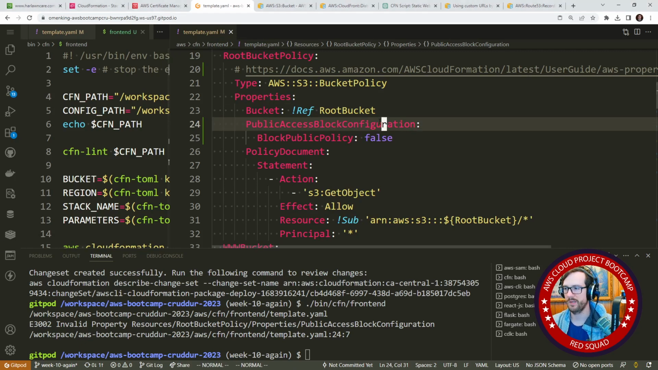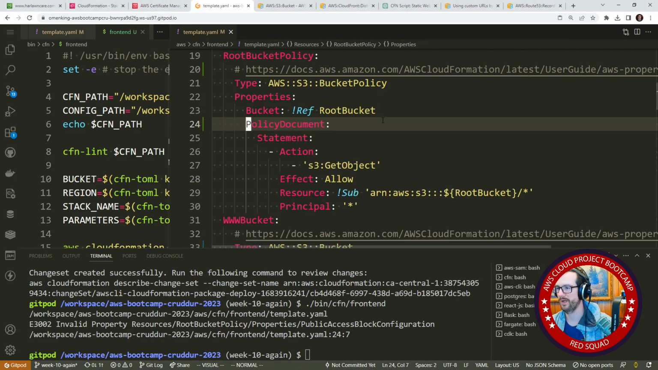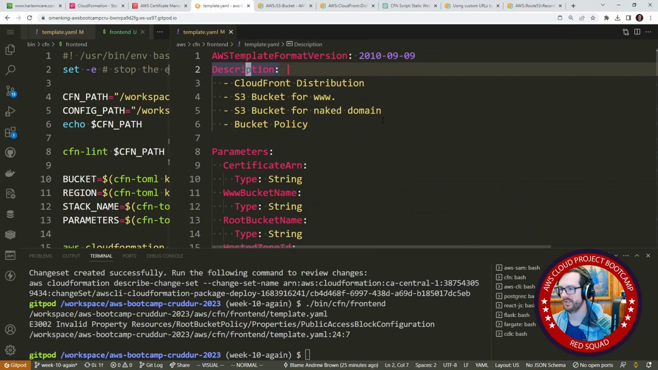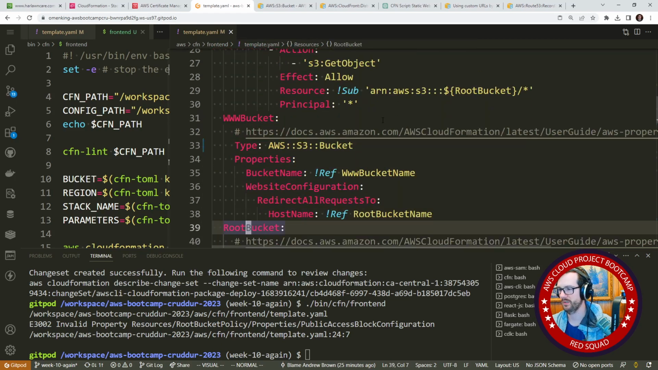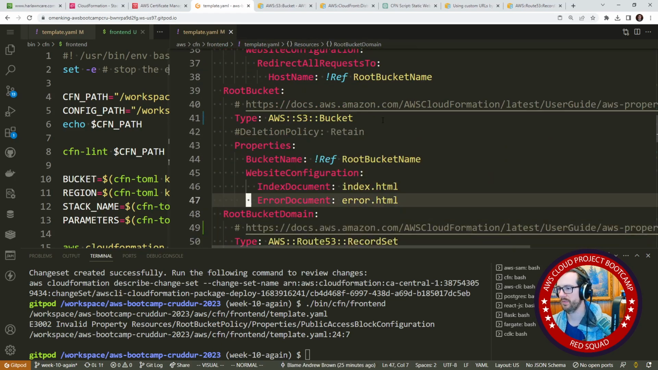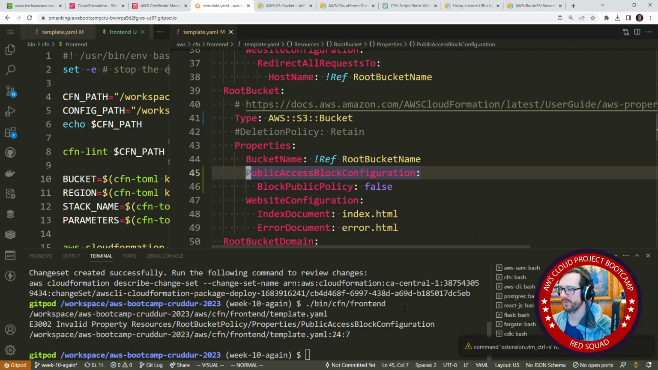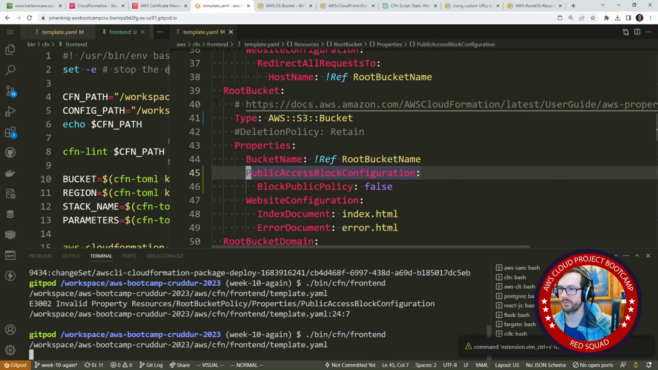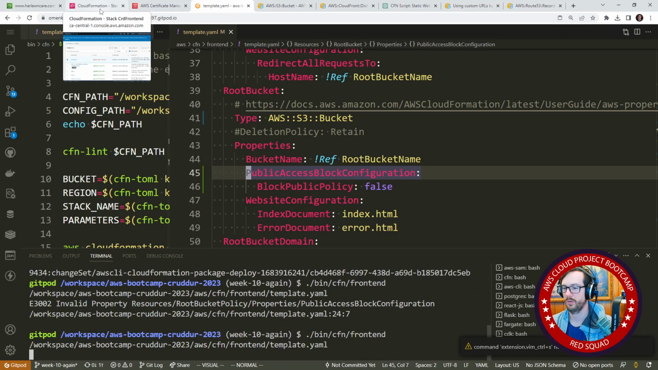Oh, you know what it is? I'm trying to put this in the policy itself. I'm just getting kind of mixed up. This is actually supposed to go in the bucket as an option. You're probably staring at me going, Andrew, what the heck? Okay, so we'll try this and see if this resolves our issue. We'll give it a moment here.